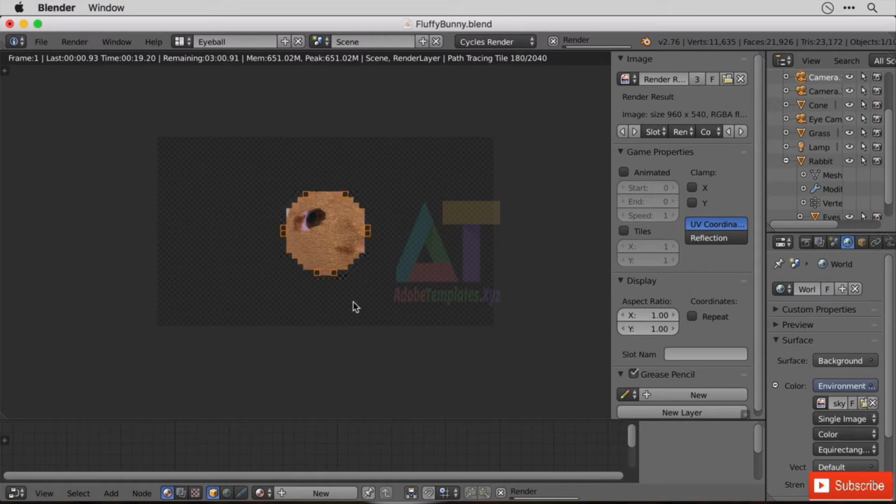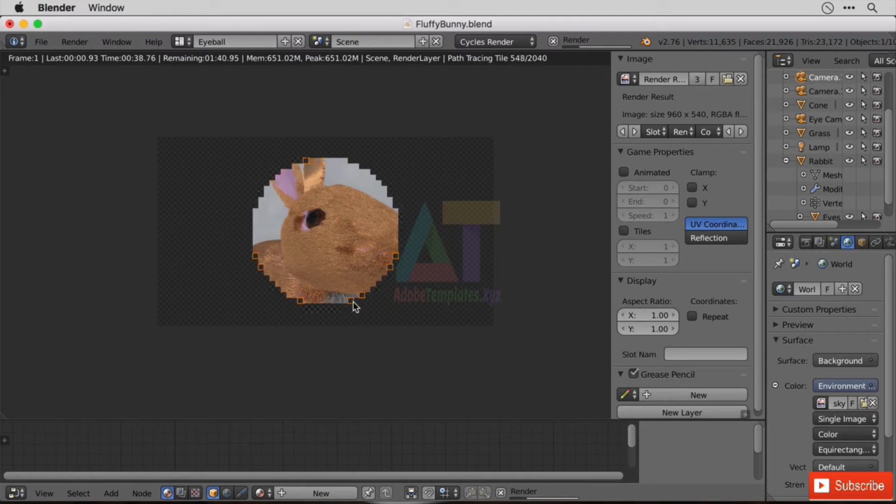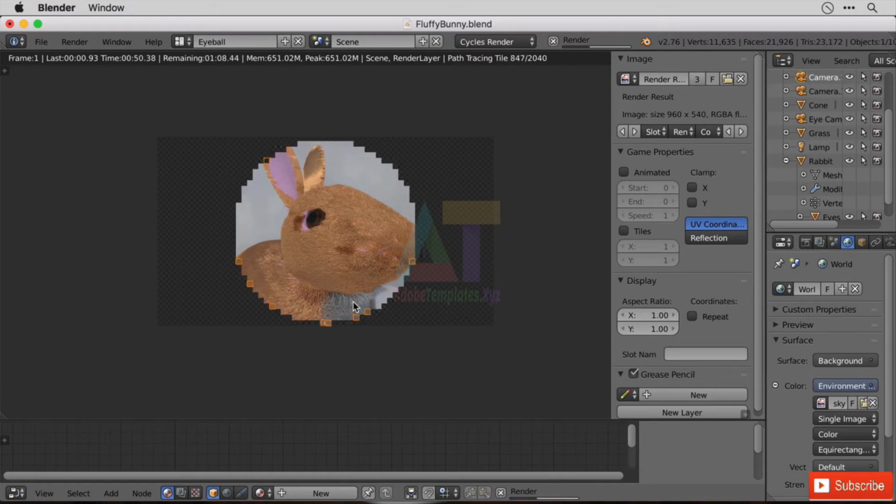We can already see straight away that the fur itself has taken on a much brighter, more vibrant appearance. So this is a great bit of lighting. Of course, the lighting is now coming from all around our bunny rather than just the one lamp that was in the scene before. So do render out your bunny.